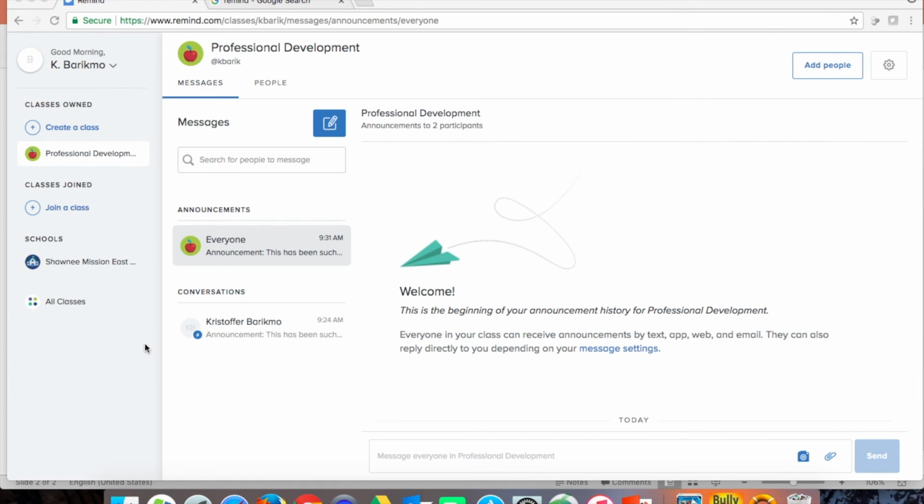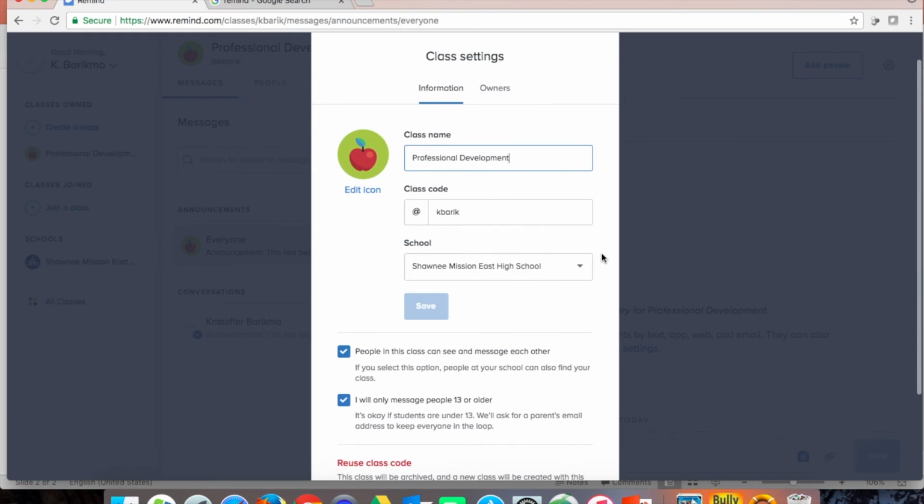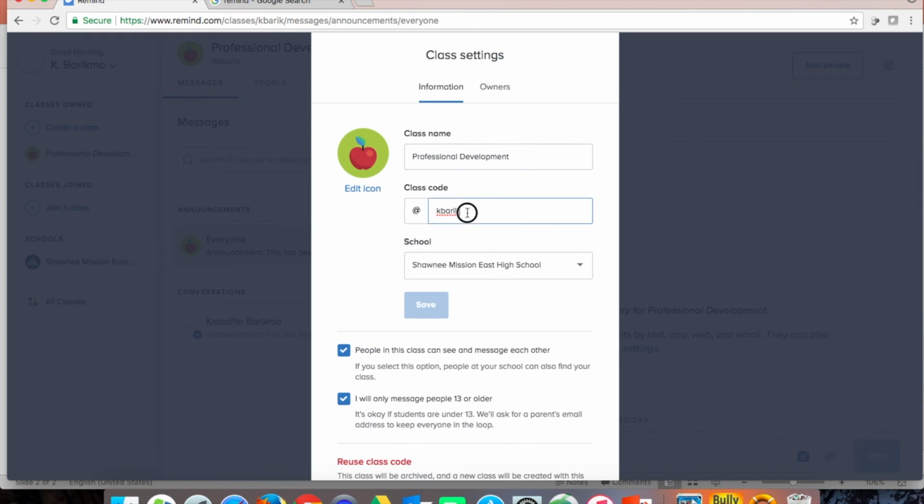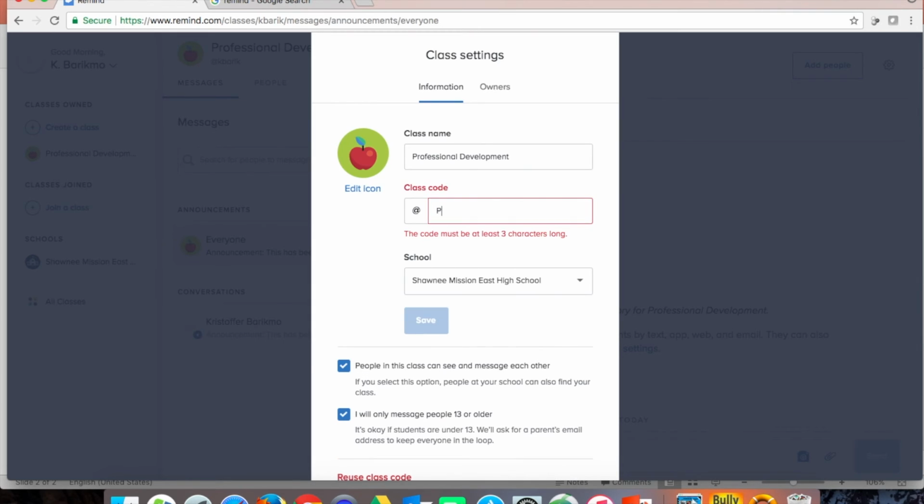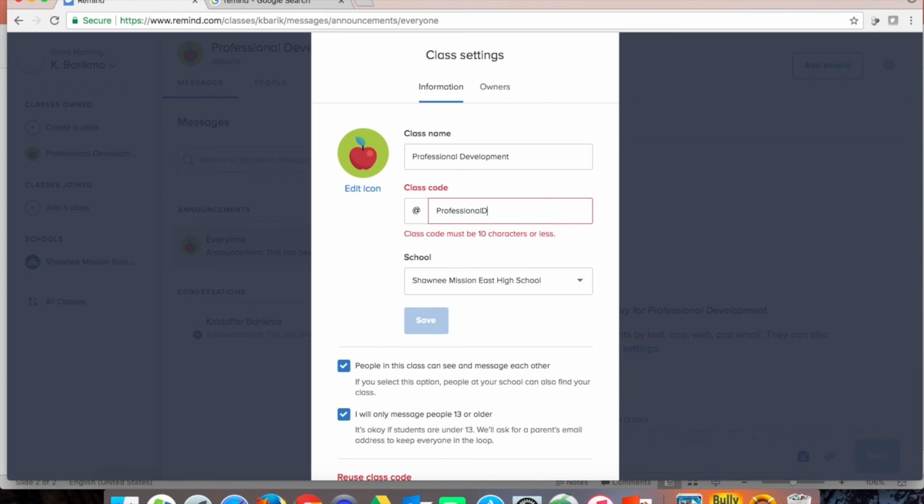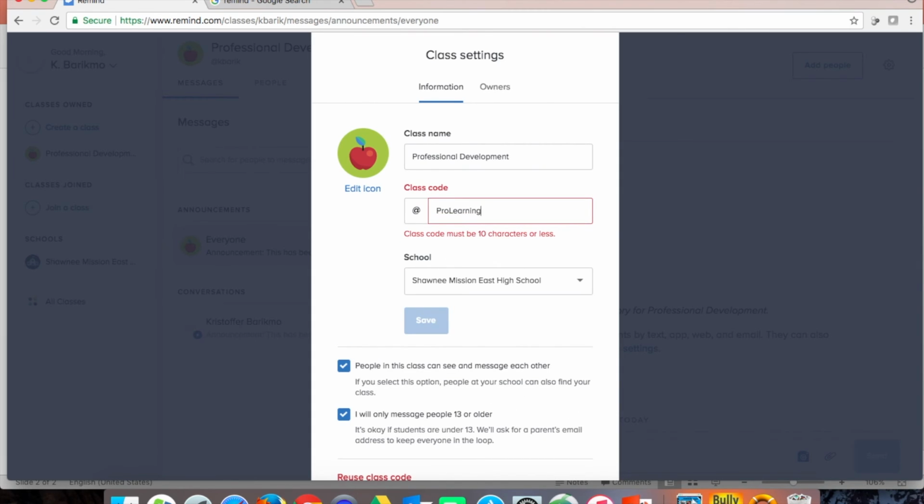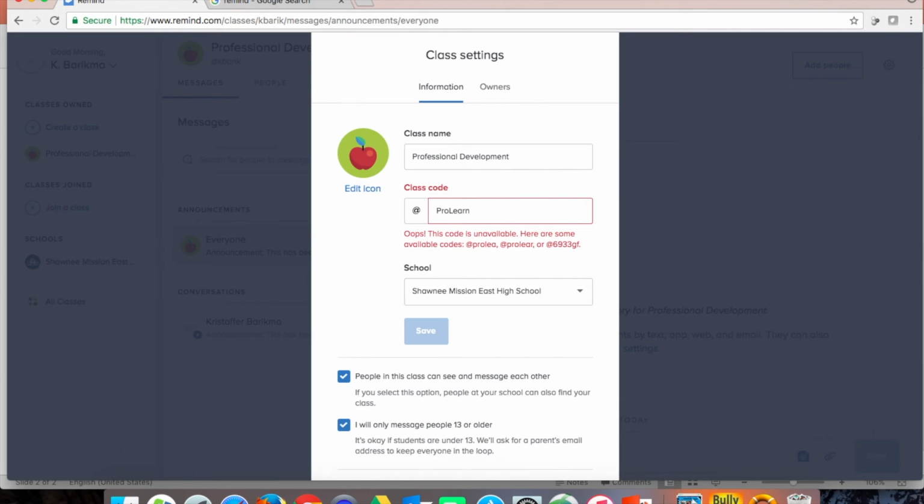When you are inside of your Remind account and you click on the class name itself, you're going to get some information that you can adapt or change. So if you want to create a custom code for your class, it just uses your initials and your name to create that code generically for you. But if you want to create something that is a little bit more specific, you can see if it's available.